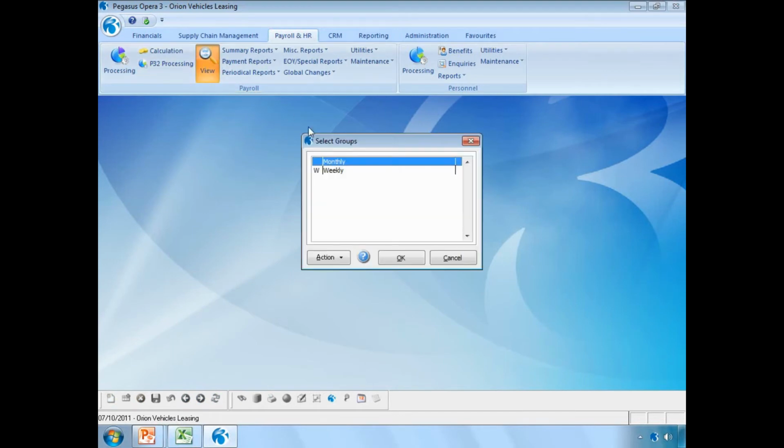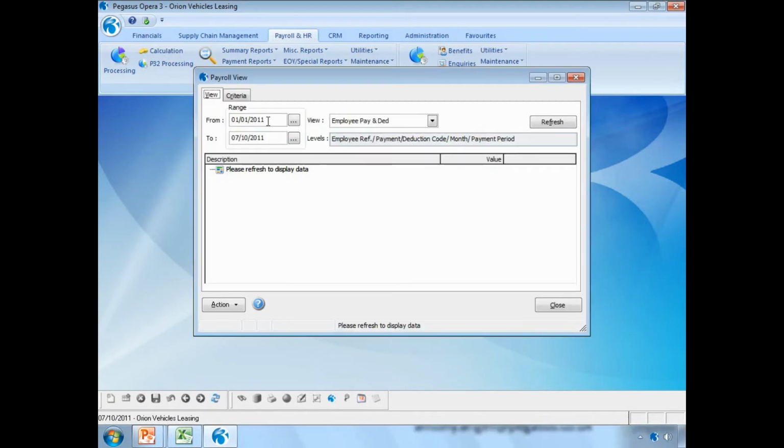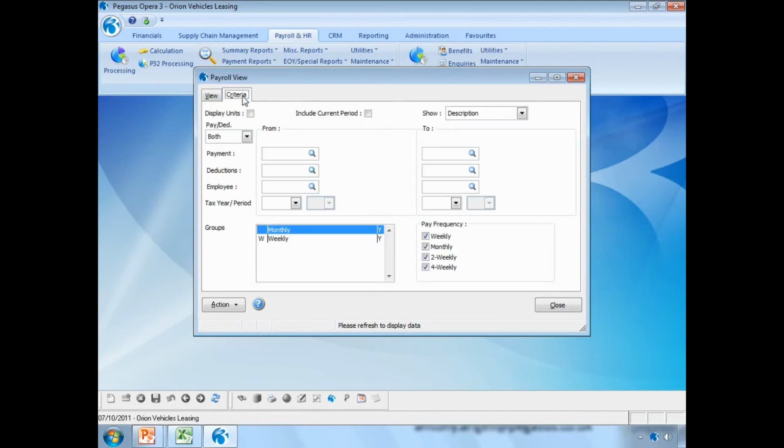I'm going to select both payroll groups. Let's change the from date to be 1st of Jan 2009. Let's select our new year-month analysis view, and let's look at this criteria tab. The criteria tab allows us to be selective on the data. So for instance here, do I want payments only, deductions only, or do I want both types? I can also be selective here for the payment types from, payment types to, deductions from, deductions to, employee from, employee to. I can even go down and select which particular tax year I want this information to be filtered on.